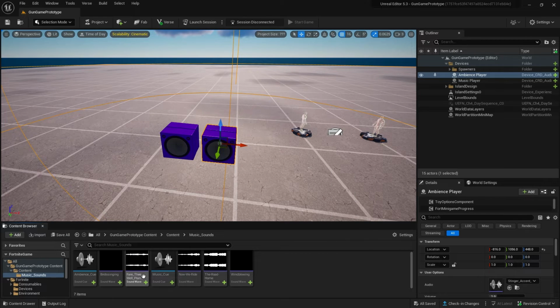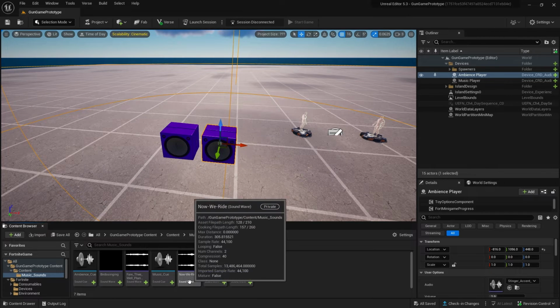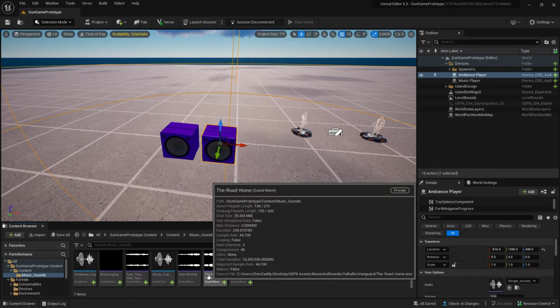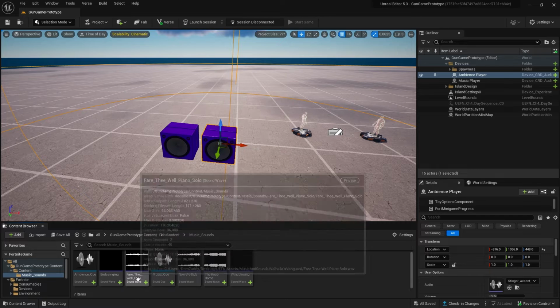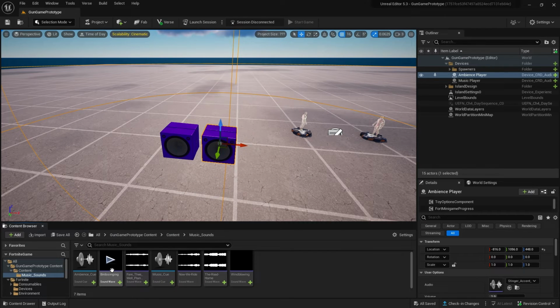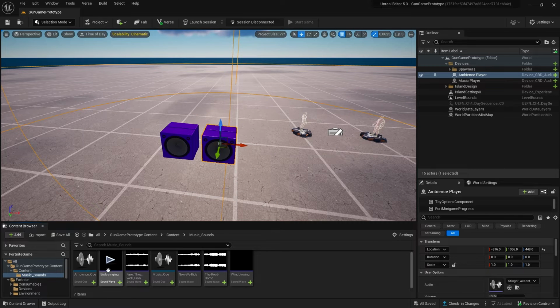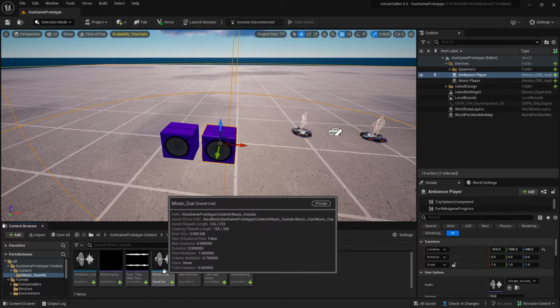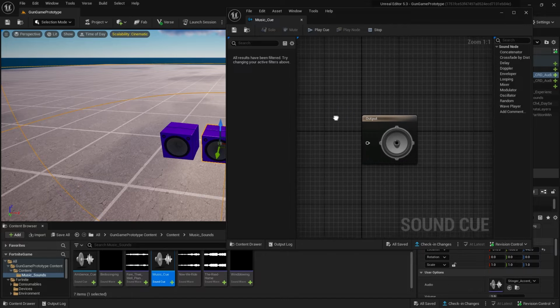But once you've done this, you can get together, say, 2, 3, you can even go upwards to 10 if you really feel like it. For this example, I'm just going to use 3 different music tracks and 2 different sound tracks. And what you want to do is open up your music cue. And this is what we're working with here.